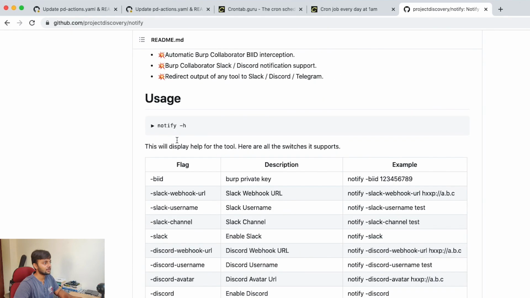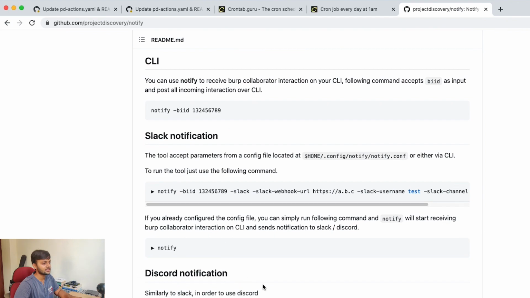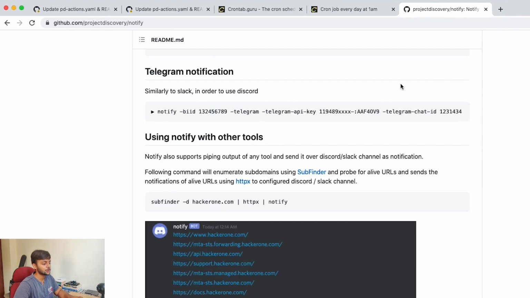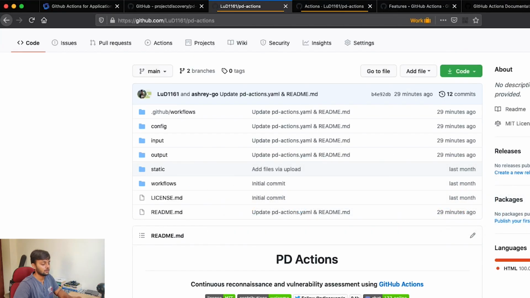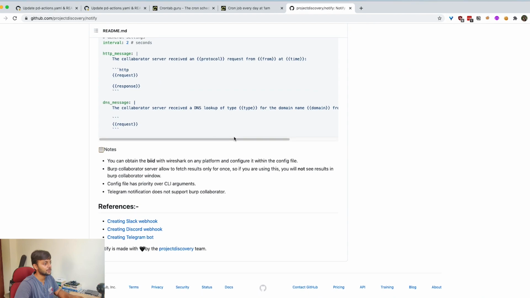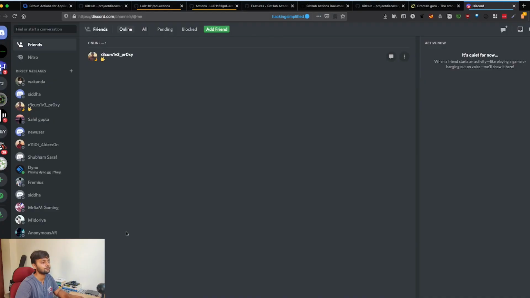So these are all the options that are there: Slack notification, Discord notification, how you could send this. Let me show you my Discord here. While it's getting open, here are the references as to how you could create webhooks for this. If you want to set up Slack with Notify, you could do that. How to set up for Discord, how to set it up for Telegram.